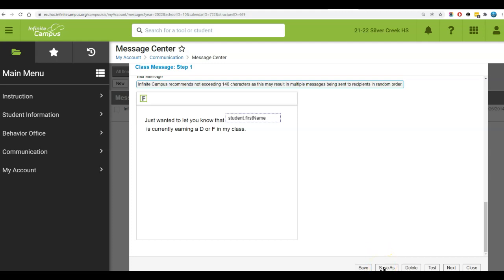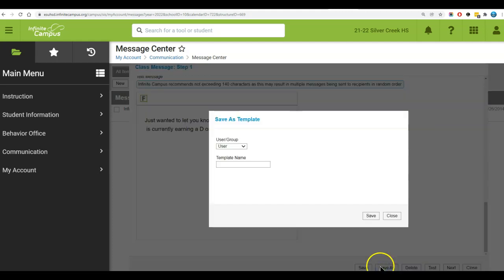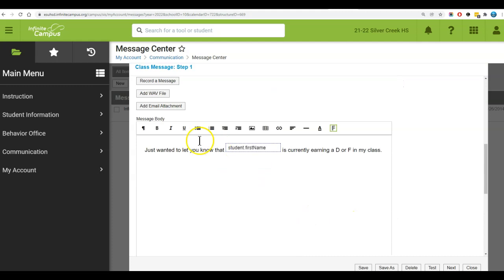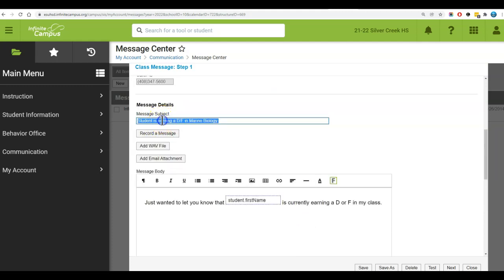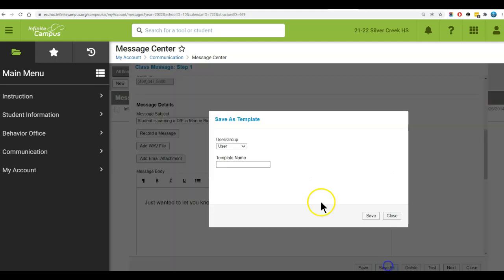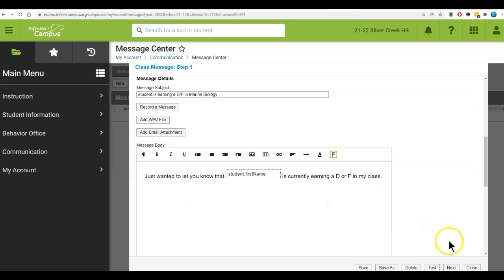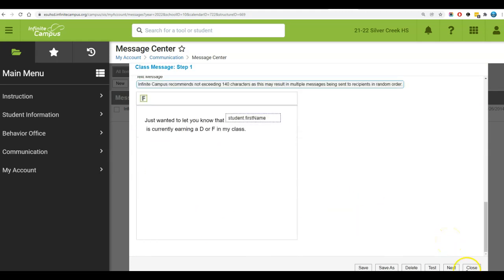So we're going to go ahead and click Save As. And leave it as user. Don't put it in any of the others. Leave it as user. And then put the template name. What I forgot to do is I'm just going to copy and paste this in. So I'm going to click Save As. That way when I look for it again, it's easy to find. So save. And then once you're done with that, I'm going to click Next.